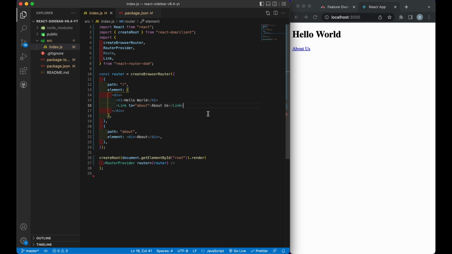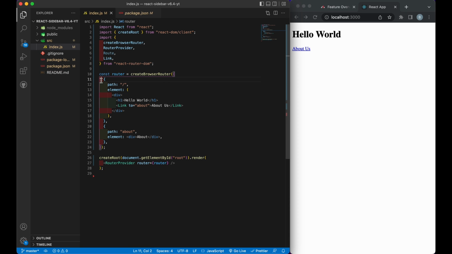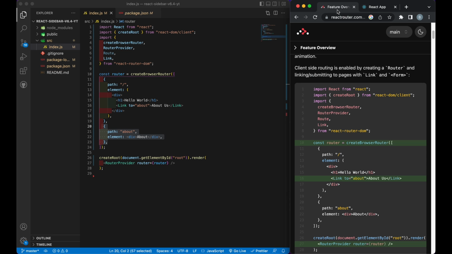This is essentially the new setup, where you label a const router, and then they have this createBrowserRouter, and you pass an array of objects, and essentially these objects are your routes. So for example, this would be your home, this would be your about, and then you have to make custom components afterwards. But let's go and create the actual folder structure first.